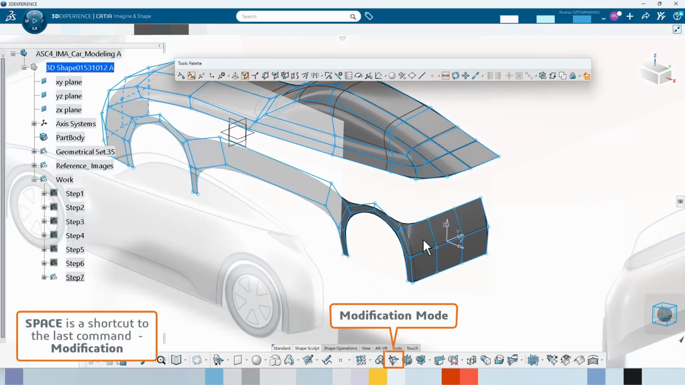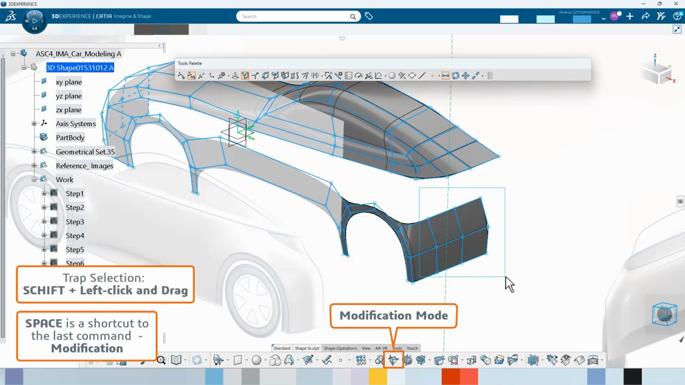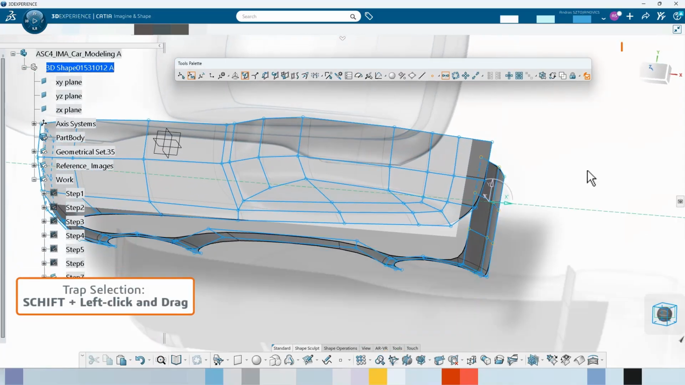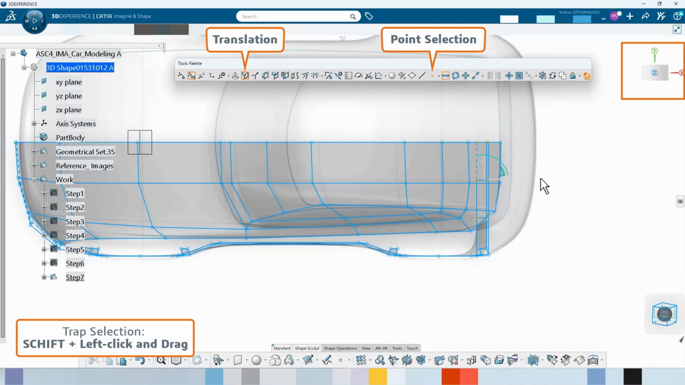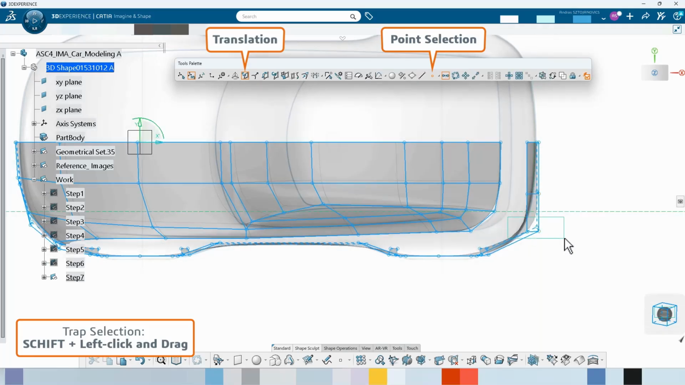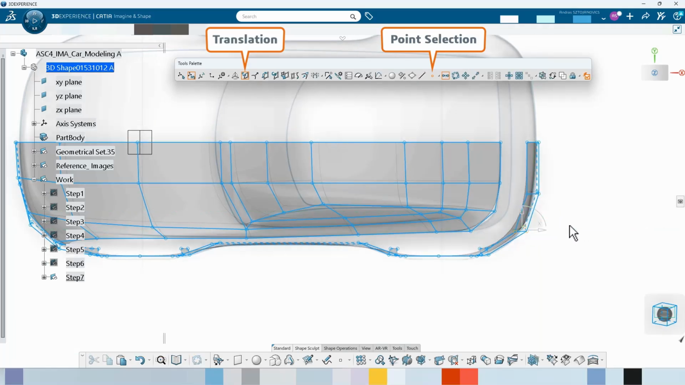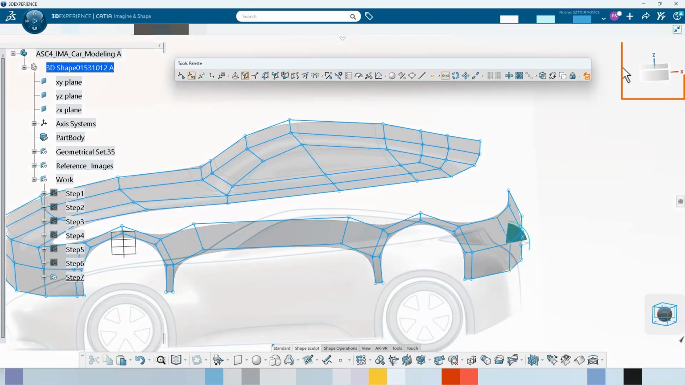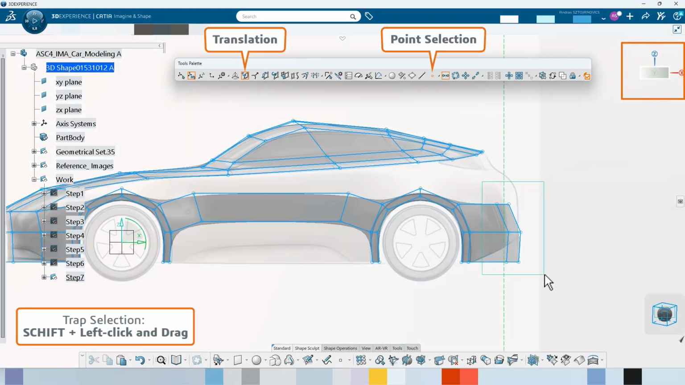Press space to enter modification mode and select points using trap selection. Switch to top view with the navigation box. Move the points with translation to the correct position. Switch to side view using the navigation box and adjust the point height.